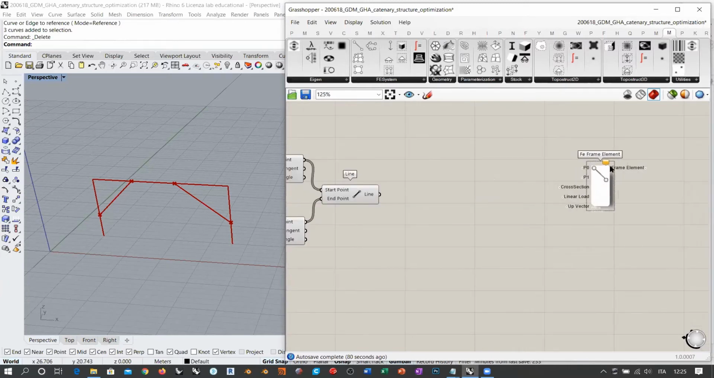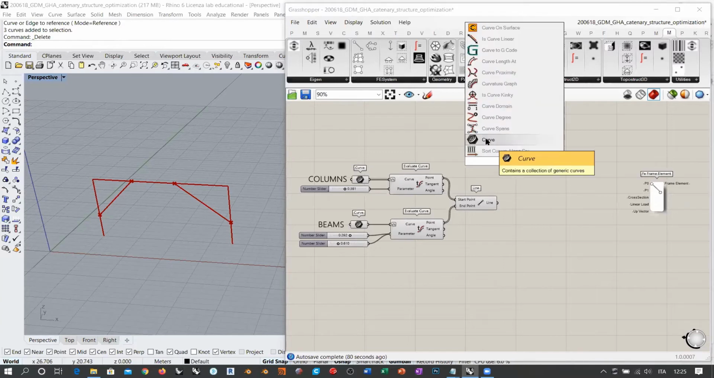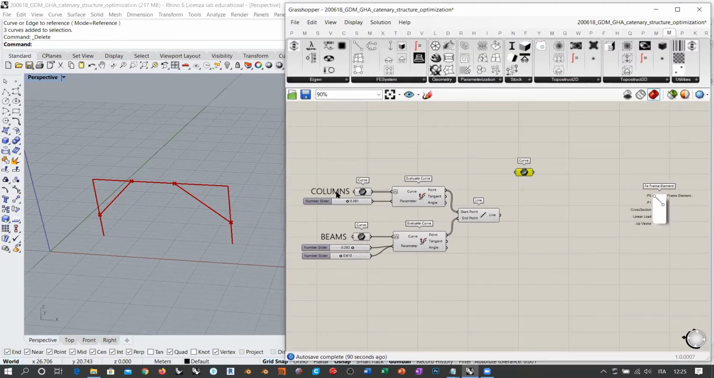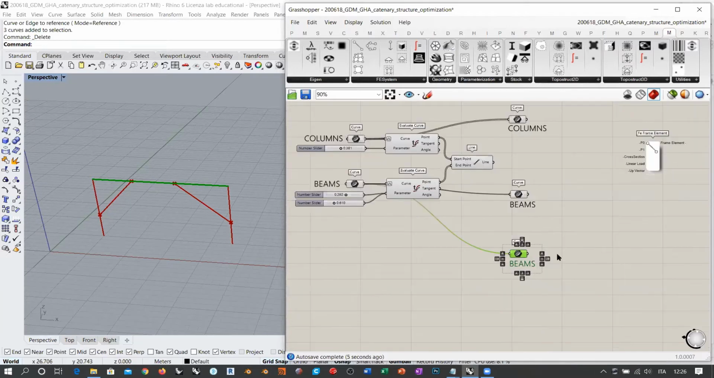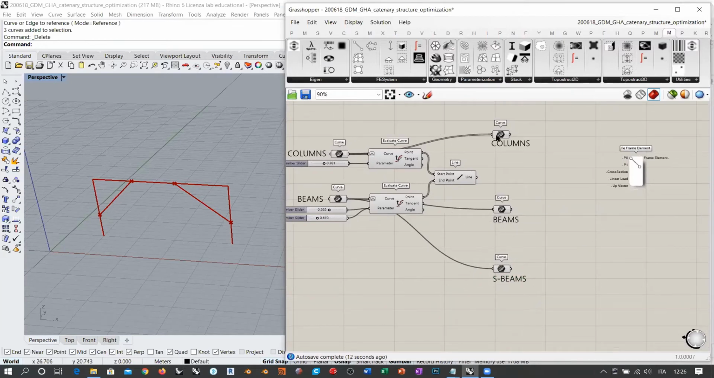And so this is going to be the frame element for the columns. In this case, I would like to clarify things a little in order to avoid misunderstandings. So let's copy paste this column. In order to keep things clear, I'm going to send the columns to this. And I'm going to copy paste this in order to have it here. This is going to be the beams, so I'm sending these to the beams. And I'm going to copy paste this again. And this is going to be the support beams. And so columns, beams, and support beams are these lines here.